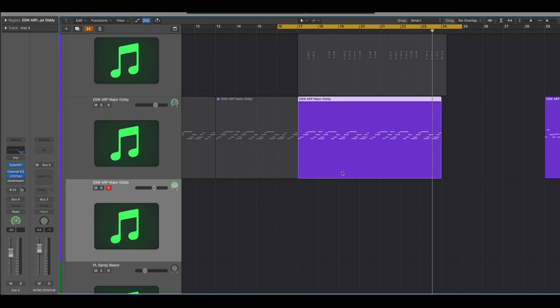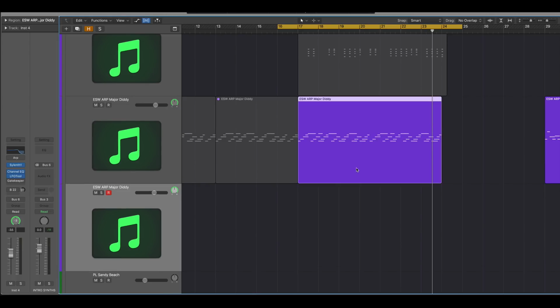Now, it'll also work with other DAWs. All I have to do is follow these steps. I know Ableton has this ability as well. So let's listen to it. This purple track is the ARP that I made from scratch, essentially.